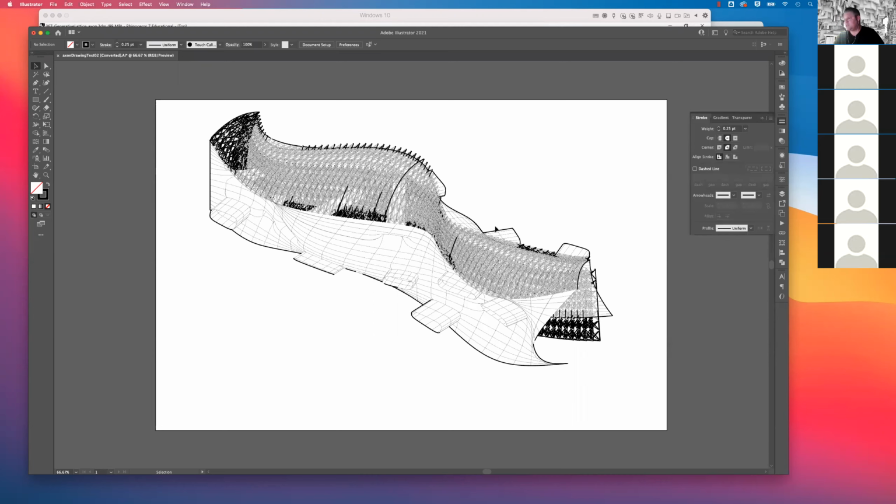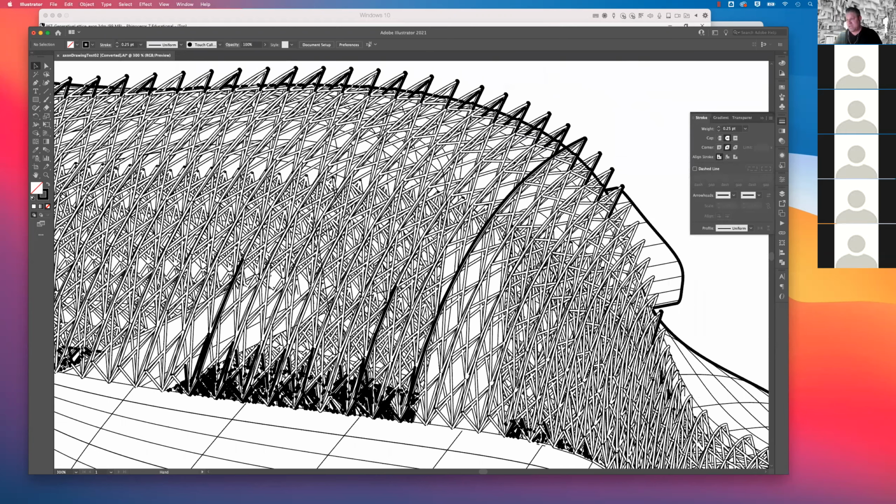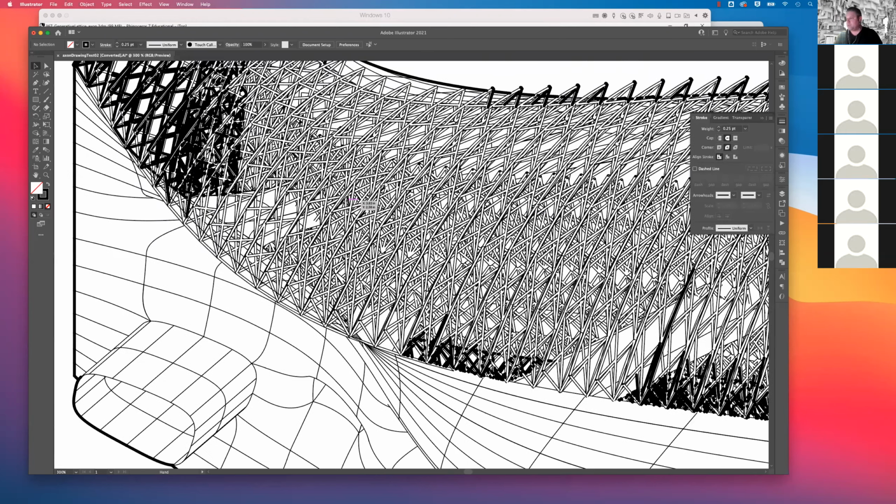All right, now you can see all of these lines are much lighter. They look a lot better now, given the density and the spacing of them. They're a lot more legible and readable, right?